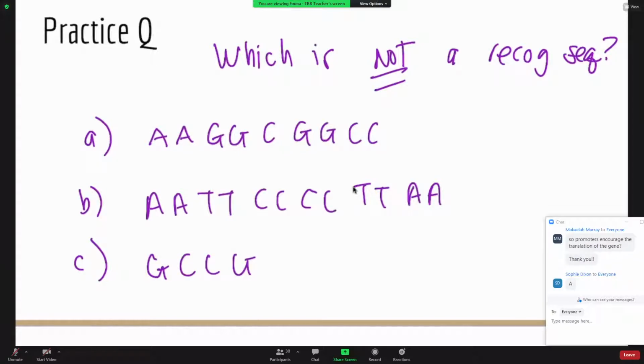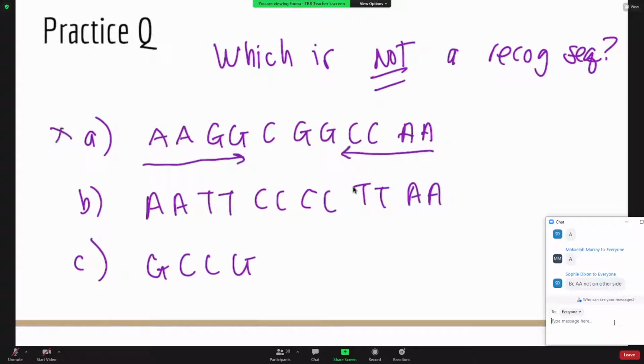Which of the following is not a recognition sequence? Yeah, A. Because here I've got AA. Do I have AA at the other side? No. So automatically no. Excellent, Sophie. If we added though an AA here, we're still not at it because this side we go AAGG. Here we have AACC. So we're still not going to be here.